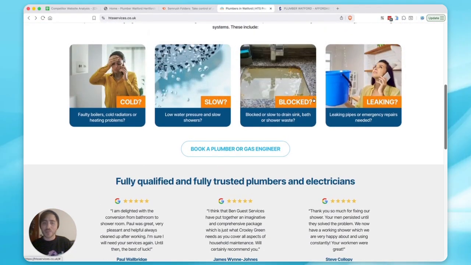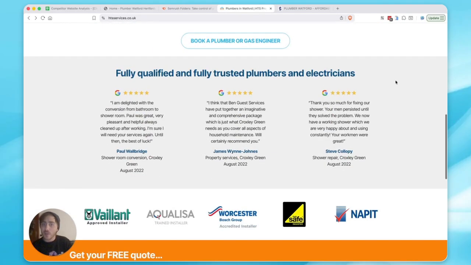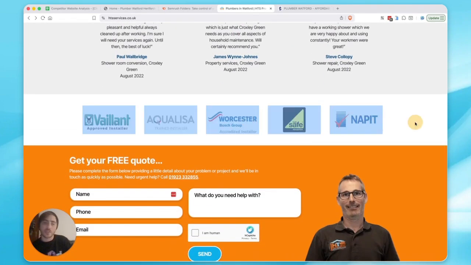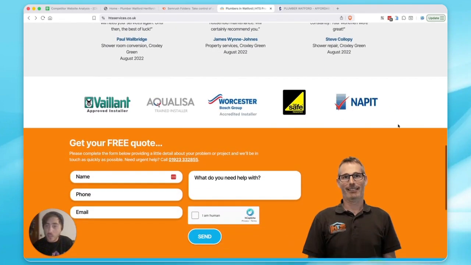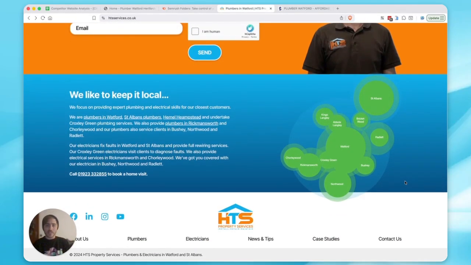And actually what's really great about these guys is that they highlight pain points. Are you cold? Is your water running slow? Are you blocked? Is something leaking? So they don't just target the service, which is faulty boilers or cold radiators, but they target specifically the pain point, which is a brilliant marketing tactic. It's exactly what you should be doing. They also have their reviews. They also have links to the brands that they work with. You have a get your quote. You have all of these aspects of a strong performing website, and it's all here on this page.